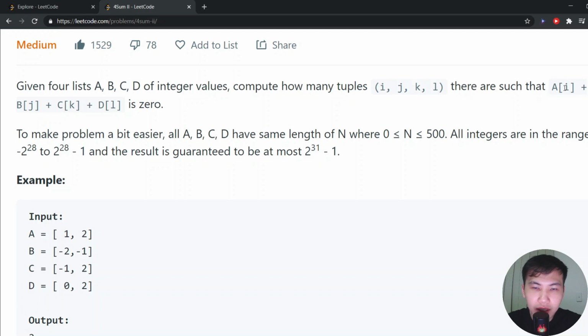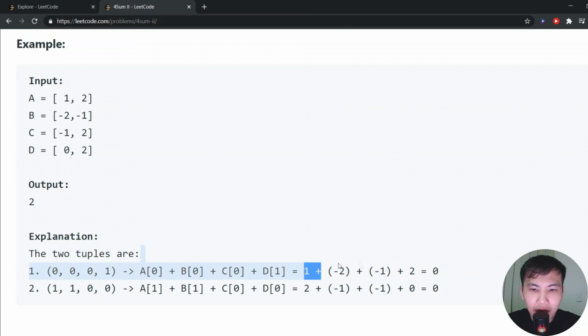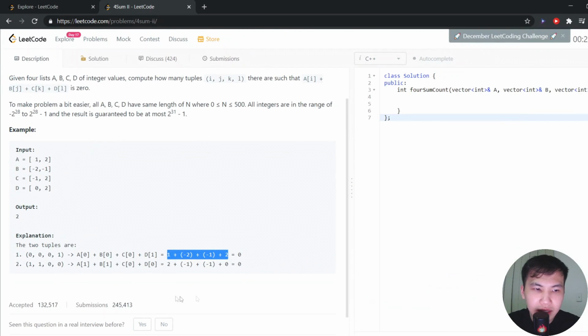So if this thing plus this thing, this plus this plus this and this, okay, not this combination, but any of the combinations that returns 0, similar to this, we count it as 1. We have a counter, so there's a total of 2 combinations that return 0, so the output is 2.